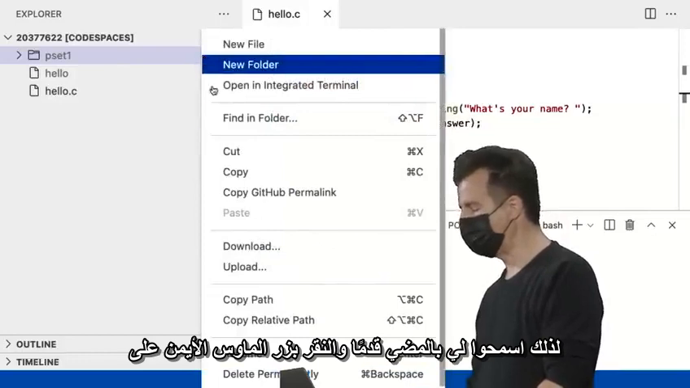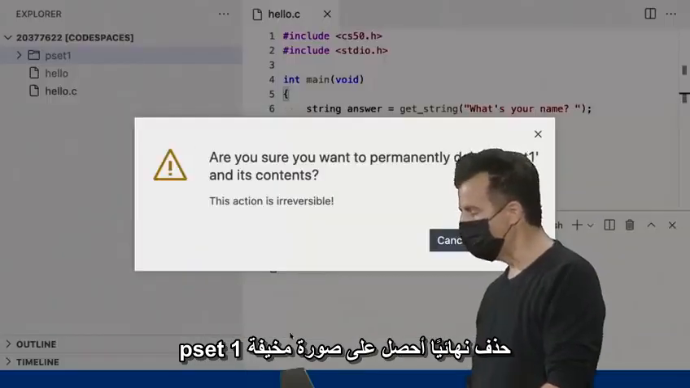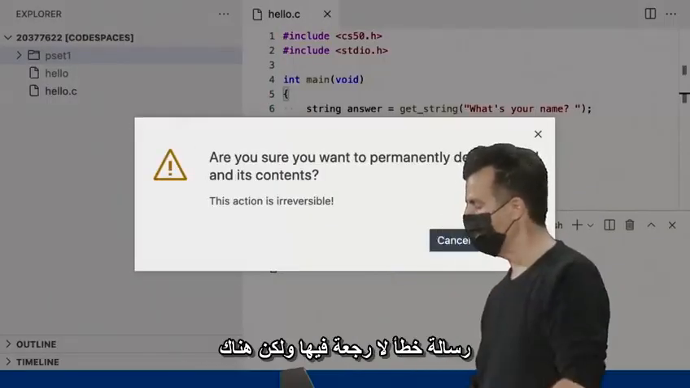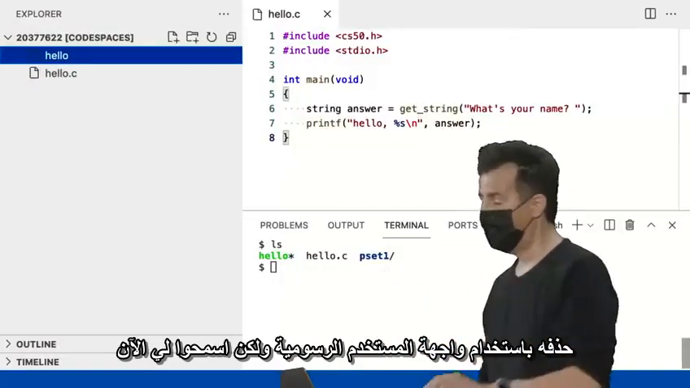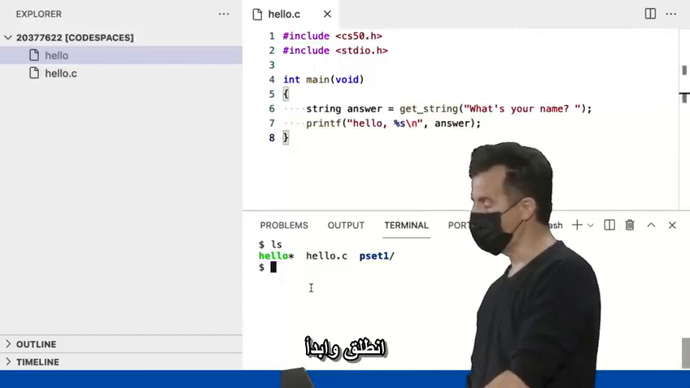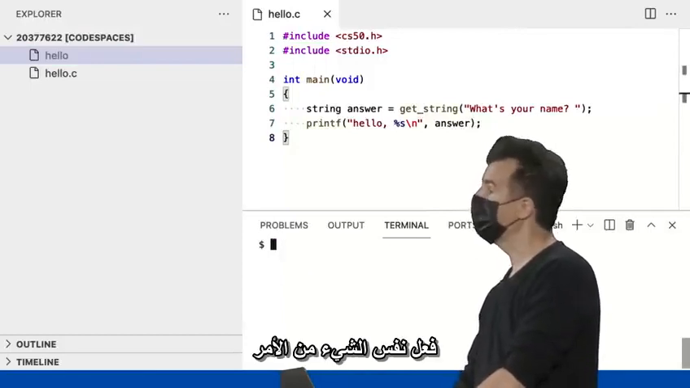So let me go ahead and right-click on pset1. Delete permanently. I get a scary irreversible error message, but there's nothing in it, so that's fine. Now I've deleted it using the GUI. But now let me go ahead and start doing the same thing from the command line.